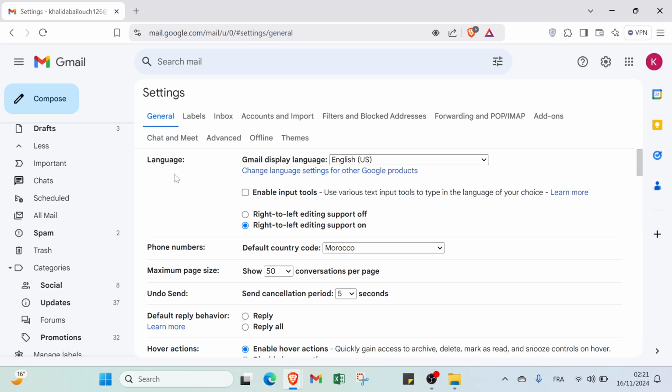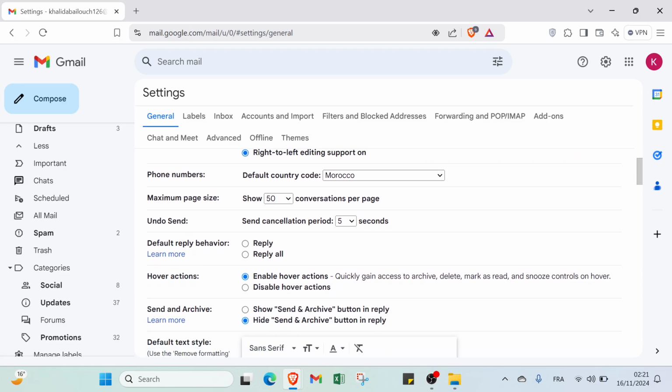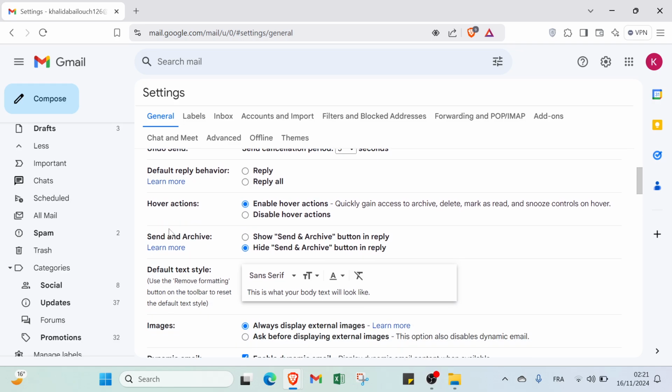We have here also language. You can just select here the language that you want. You can also change the language settings for other Google products. Also, we have enable input tools. Use various text input tools to type in the language of your choice. If you want right-to-left editing support off, right-to-left editing support on. We have here phone numbers, default country code, maximum page size, and we have also here in the send, the default reply behavior, hover actions, send and archive.